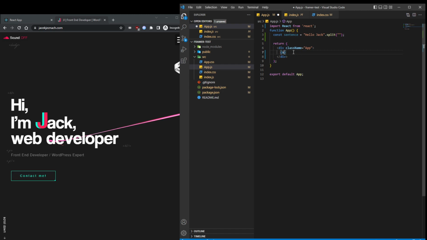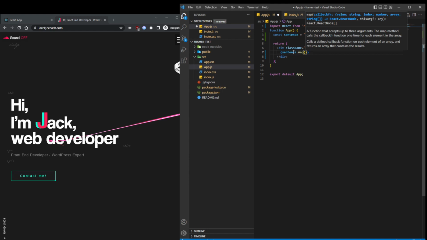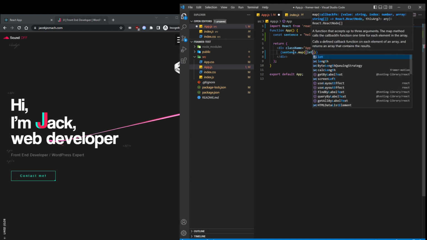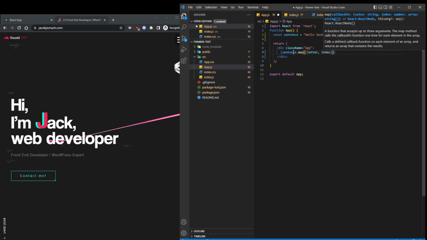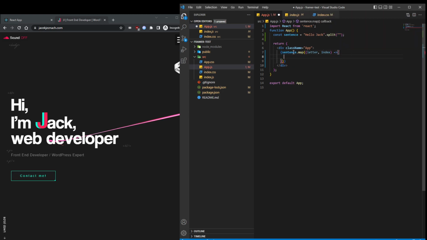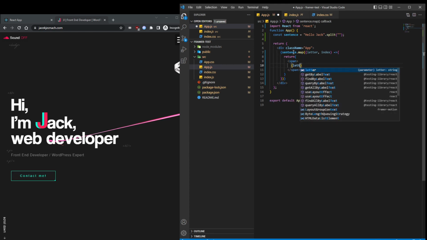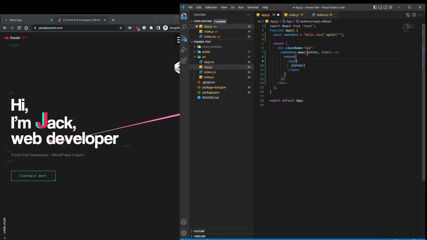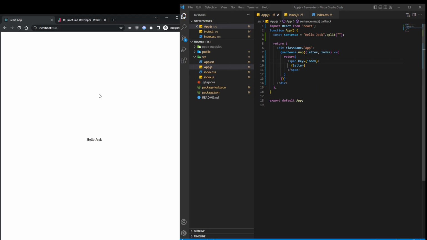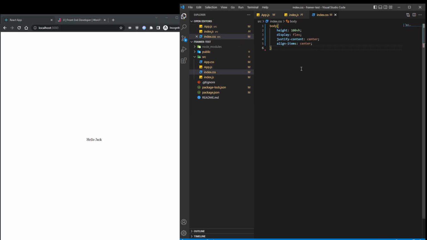So we want to map over it. sentence.map, and we want to pass in the letter and the index because we need that for the key. Then give it the return. And here we give it a span, and here we put in the letter. And then don't forget about the key, because React doesn't like it when you don't give it a key. Oops, index. Let's see if that works. And we do get a hello Jack. Now let's just make it a little bit bigger. Span, font size 5rem. Okay, that looks pretty good.